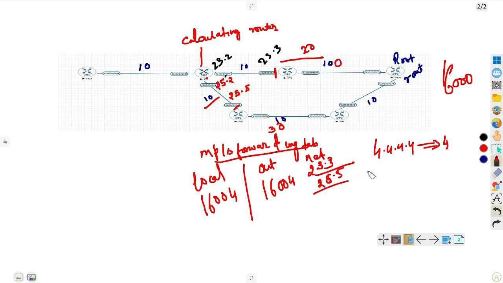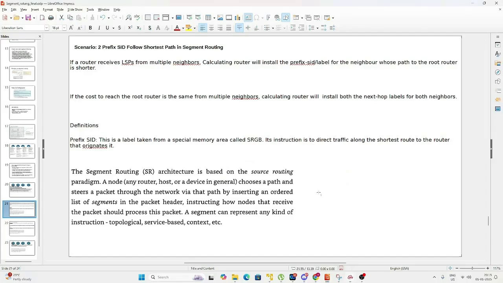Okay. So this is what the rule means. If the router receives LSP from multiple neighbors, the calculating router will install the prefix SID for the neighbor whose path to the root router is shorter. If the cost to reach the root router is the same from multiple neighbors, the router will install both next hop labels from both neighbors.